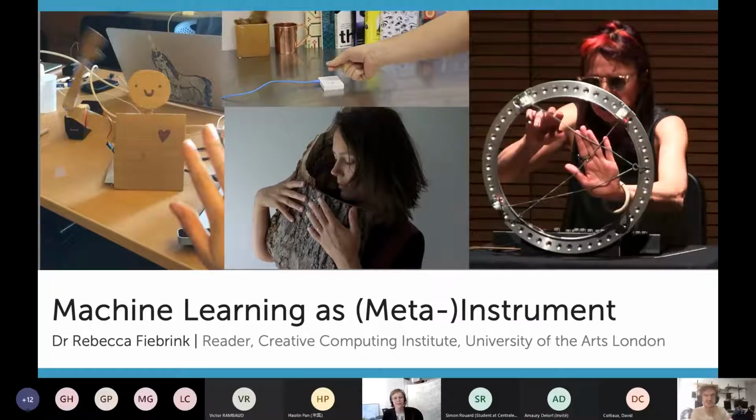Let you talk. So Dr. Rebecca Fiebrink graduated from Princeton University with a PhD in 2010. Since then, she has held academic positions at Goldsmiths University and Princeton University, whilst collaborating with such companies as Microsoft, Smule, and Imagine Research. More recently, she joined University of the Arts London as a reader with the Creative Computing Institute.